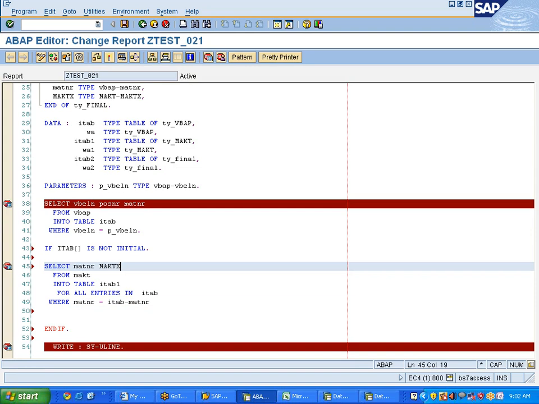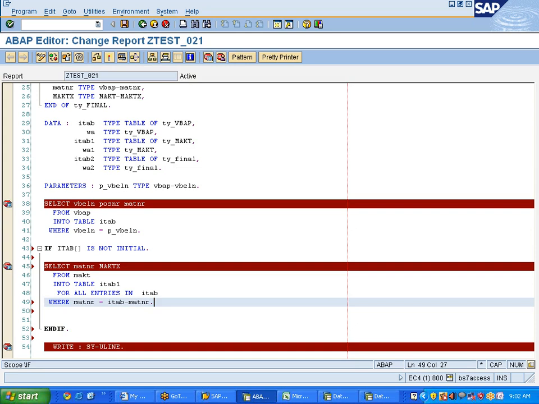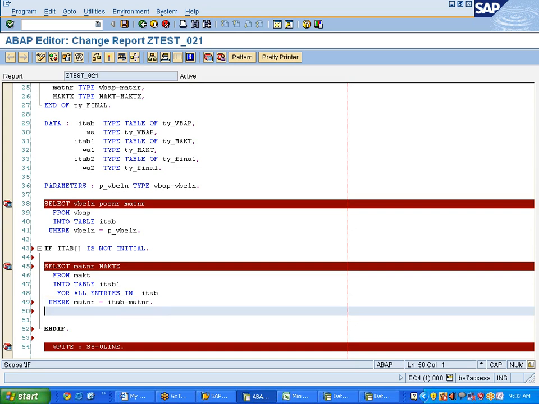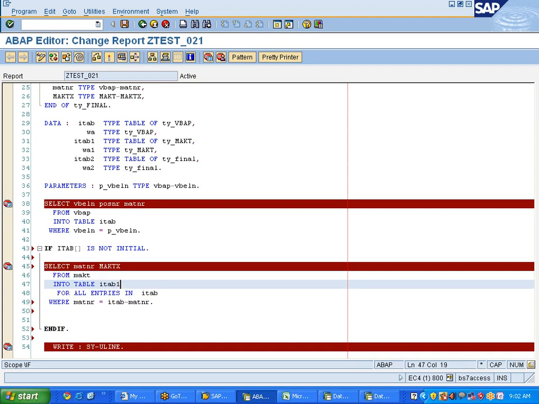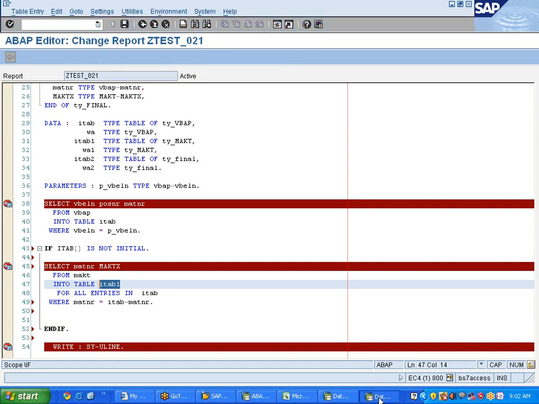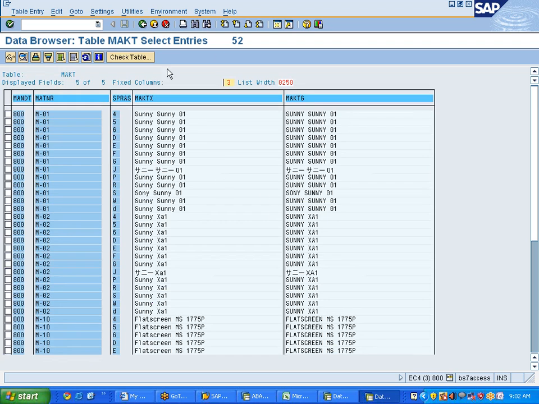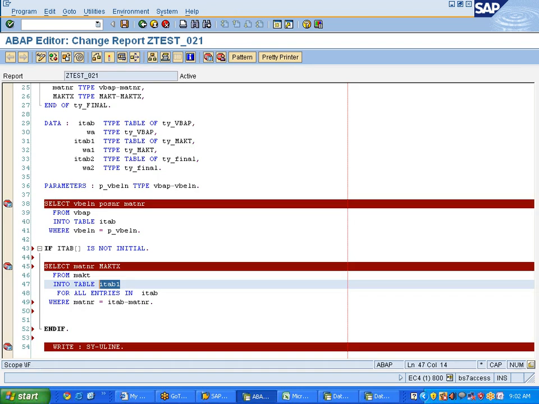So if I remove SPRAS from the where condition, here I'll put it as it is, MAKTX. So now I'm removing SPRAS in the where condition. Then after this step, how many records should come in item 1? 52, correct? So 52 records should come in item 1. Now let us see whether it is coming or not in debugging mode.